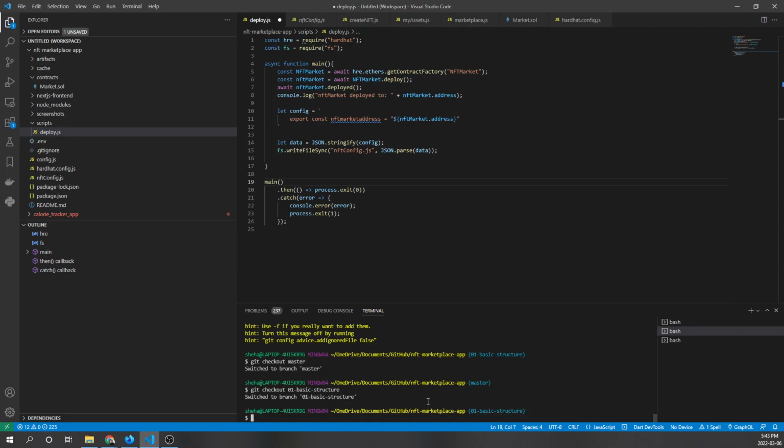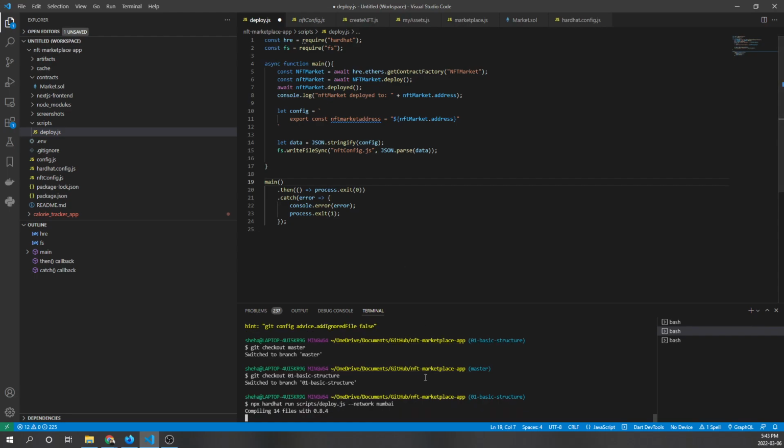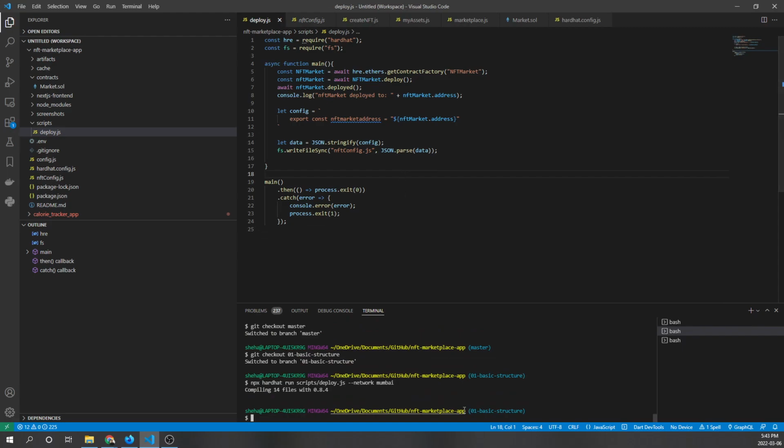So now, to finish deploying the Solidity contracts via Hardhat, we're going to say npx hardhat run scripts/deploy.js --network mumbai. So hopefully this works. If not, okay, hold on.